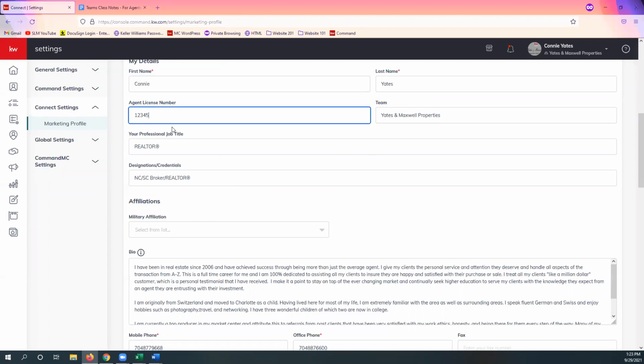License numbers, one thing I do want to address is if you are practicing real estate and you are doing this on a spouse team, if you're sharing an account and your board requires that your license number is on everything, both of your license numbers need to be added here just for compliance.